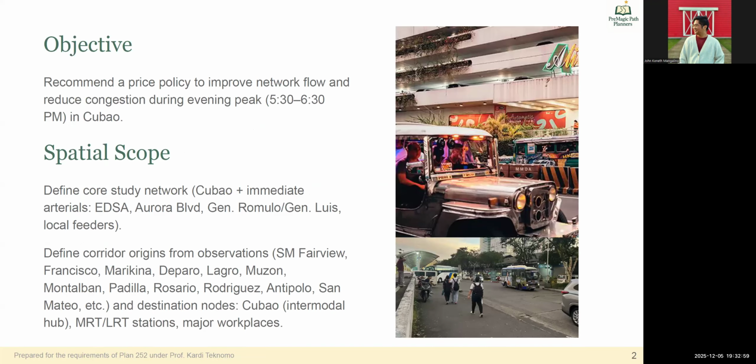Just a brief recap. Our objective is still the same, which is to recommend policy to improve the network flow and reduce congestion during the evening peak in Cubao. The spatial scope is the Cubao Modal Hub in Quezon City. Next slide.